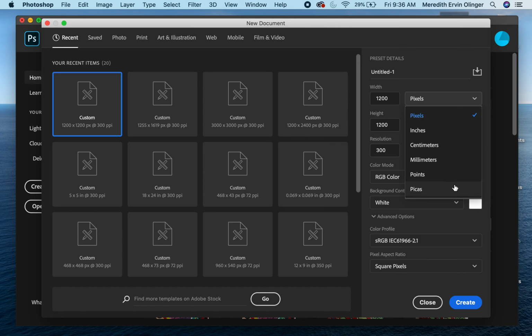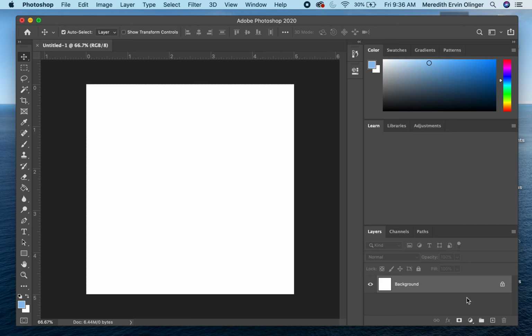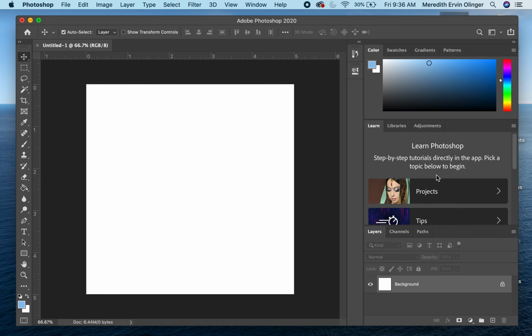So it says here you have a lot of different options. Pixels or inches is normally what we work in. I'm gonna do inches, and I'm gonna do a 5 by 5. I want my resolution to be at 300 pixels per inch. RGB color is good. White background is good. Create. Okay, so this is my 5 by 5 image. So this is Photoshop.